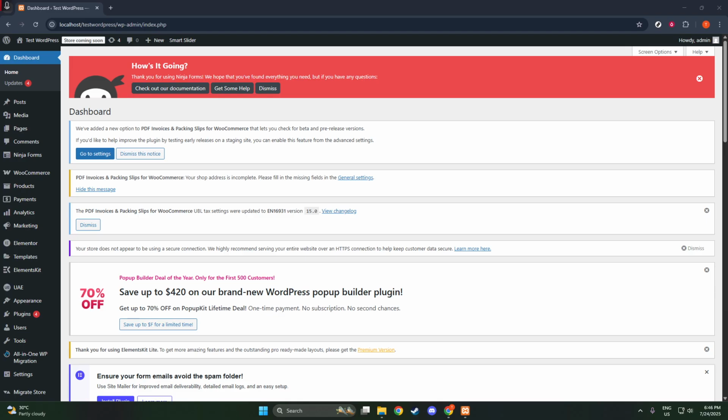First, let's navigate to your WordPress dashboard. Once you're there, look for the option labeled Products in the menu on the left-hand side. Go ahead and click on that. Next, you'll see a drop-down menu, and from that list, select Categories.